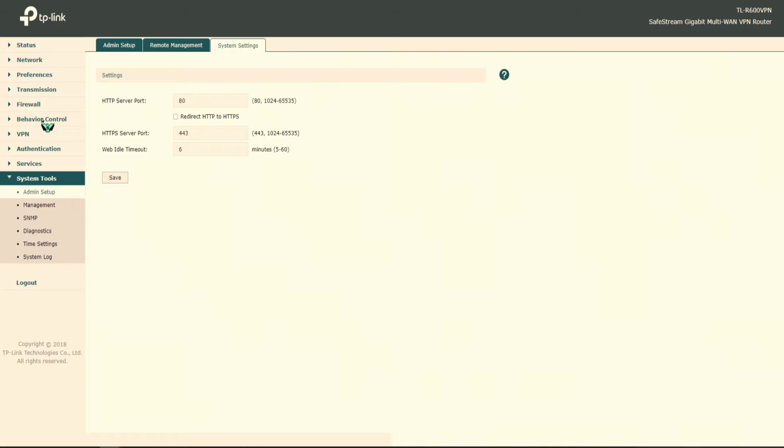Before we continue the setup process for the firewall, behavior control, and VPN, we want to go to System Tools, select Admin Setup, go to System Settings, and then click on Redirect HTTP to HTTPS. And then go ahead and save. This will ensure that every time you log into your router's webpage, it will not use clear text port 80 to send usernames and passwords in clear text.